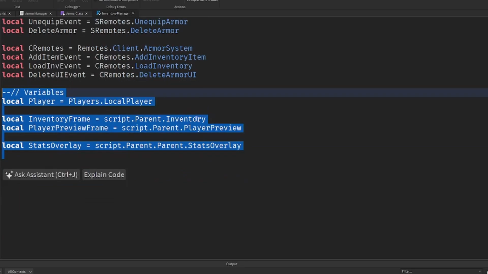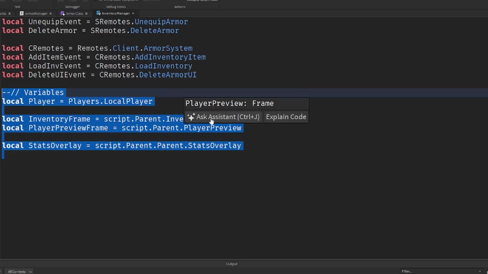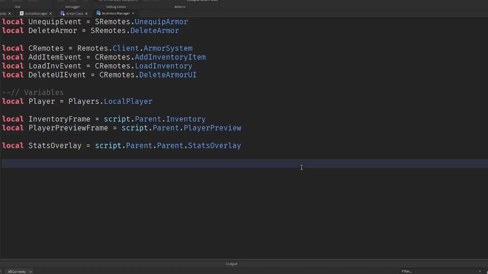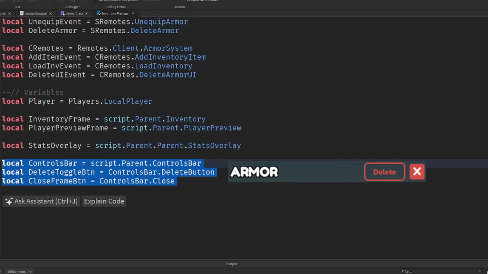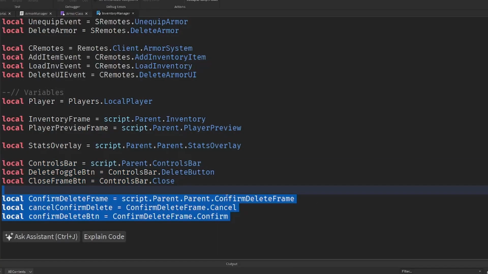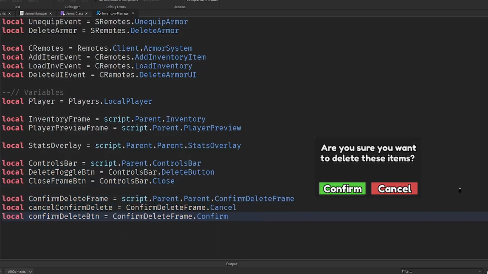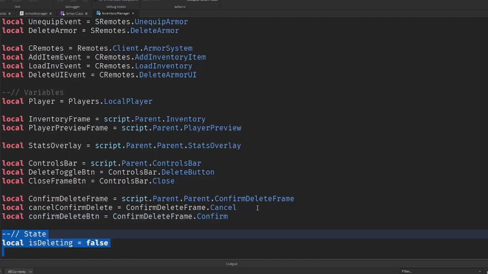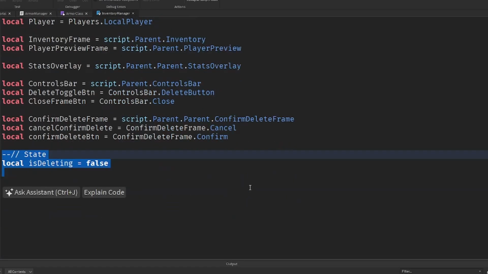Next, we need a few variables. We'll have the player, which is obviously our local player, and then references to the inventory frame, which is this scrolling frame where all the things will appear. And then we need a reference to the player preview frame so that we can update that, and then the stats overlay frame. Beyond that, we need our controls bar, and then we want the confirm delete frame. And then as far as state goes, all we have is deleting state.